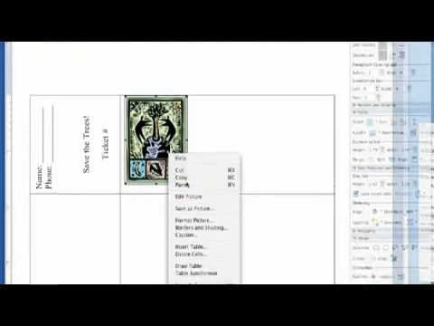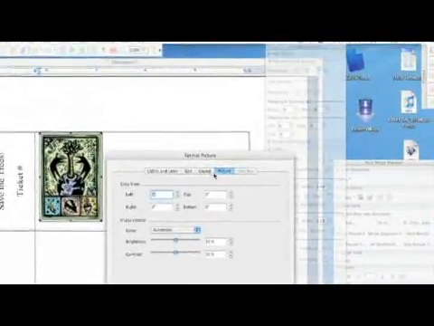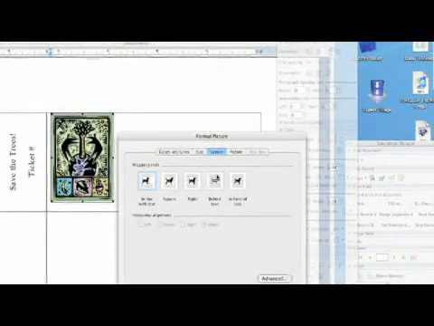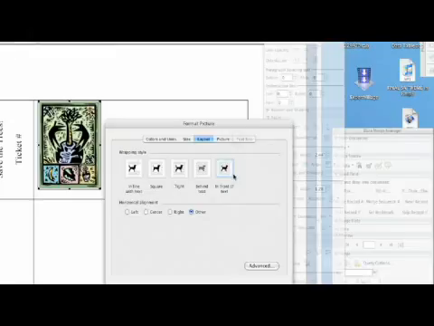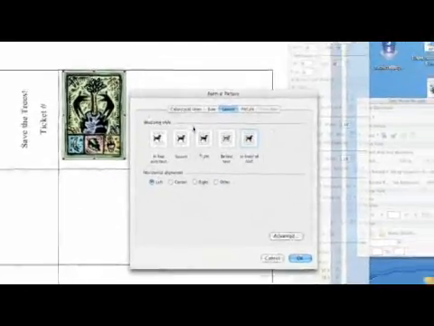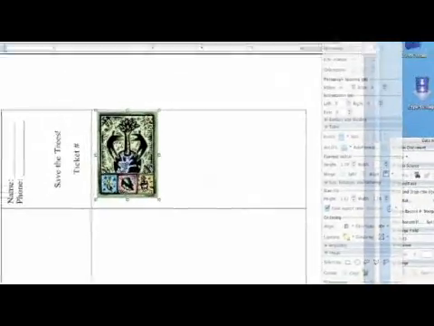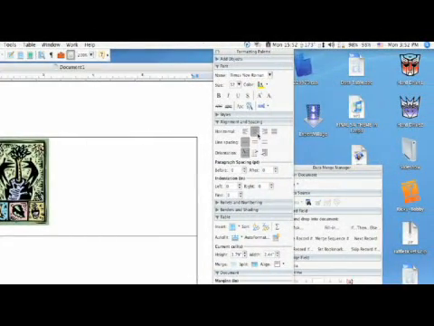And from here you can then format your picture, and you can place the layout so that your picture is in front or behind the text. If you select one of these over here, then your picture won't interfere with your text and it'll stay out of your way a little easier.